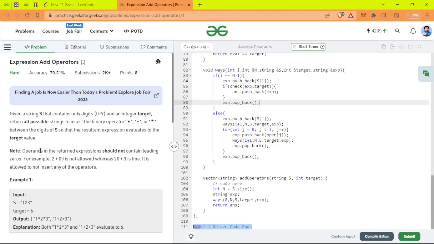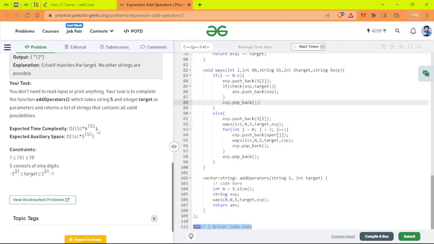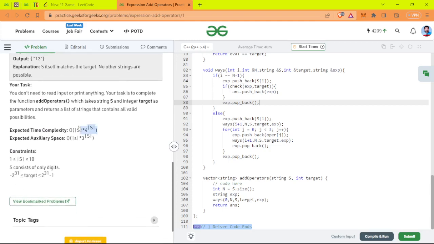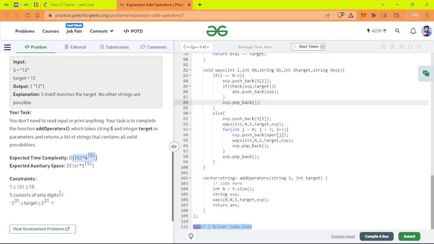Since it is a clear question, we are given a string of integer digits and we need to insert three operators, that is plus, minus and multiplication, between the digits so that after performing those operations it results in the target. It is a backtrack problem, as we all know. So the time complexity will be exponential, that is the size of the string times 4 raised to the power of the size of the string, and the space complexity will be the size of the string times 3 raised to the power of the size of the string. The size of the string is at most 10.